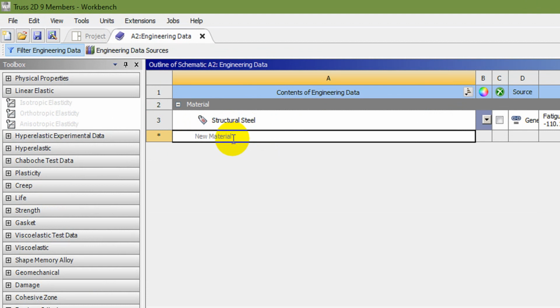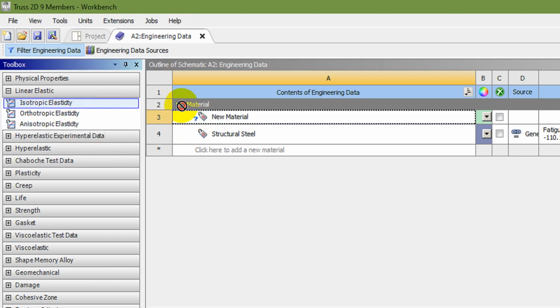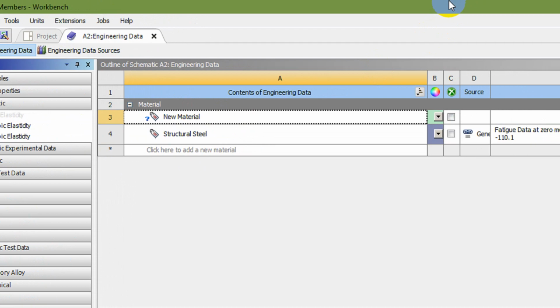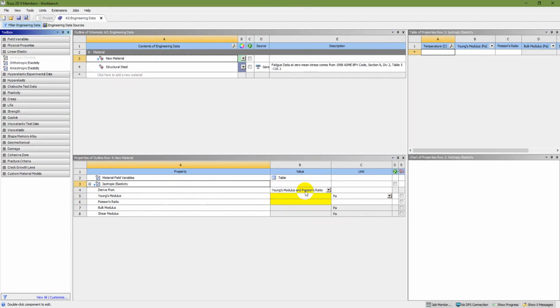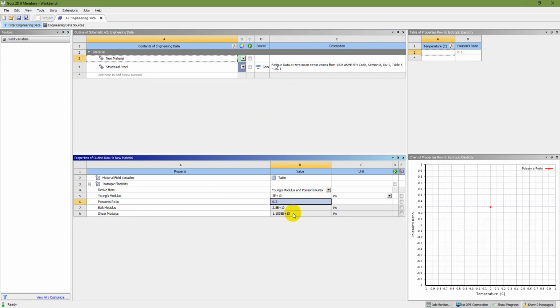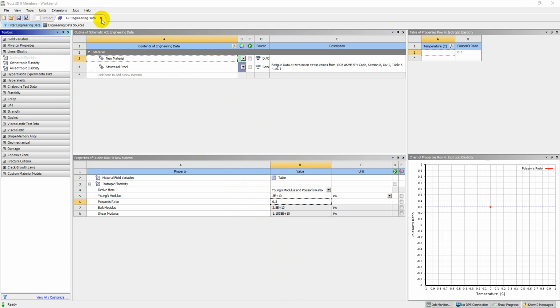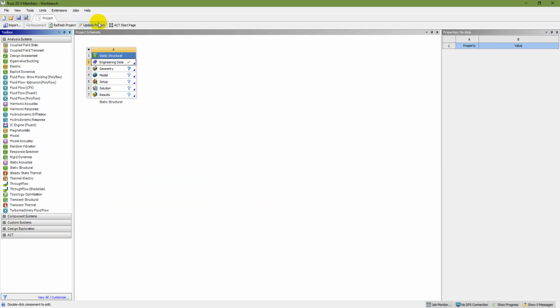Once the new material is created, you can see there is a question mark on it. From isotropic elasticity I am going to drag to that new material. Then you can see a few things highlighted. Units are in Pascal, so 30 gigapascal is 30e9, and Poisson's ratio is 0.3. So I'm going to add that, and that is the new material with its mechanical properties from linear elastic. Once it's done, I'm going to save it by clicking here. The material is saved, so you can just close that window.